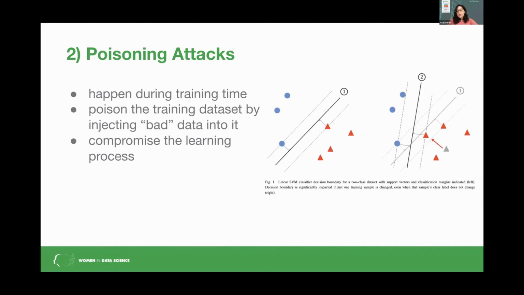So this is our second type of adversarial attack, called a poisoning attack, and this happens during the training time. This poisons the training data set by injecting bad data into it, and this eventually compromises the learning process.